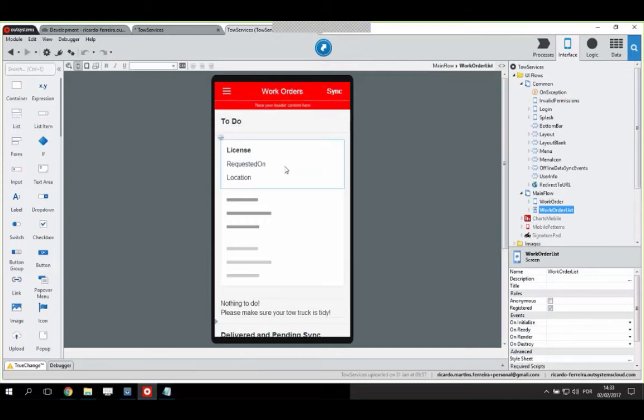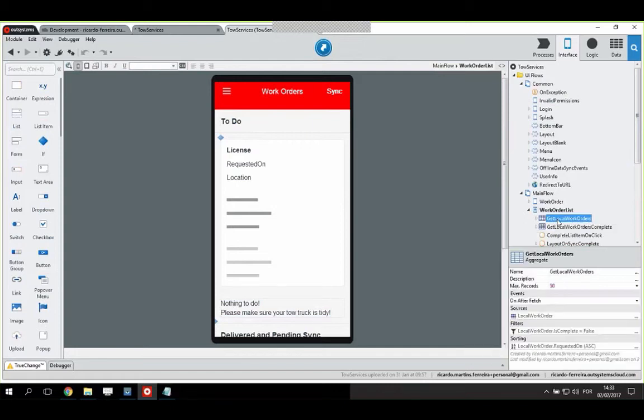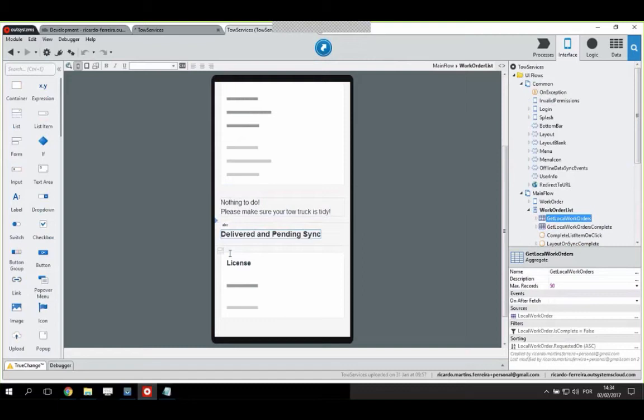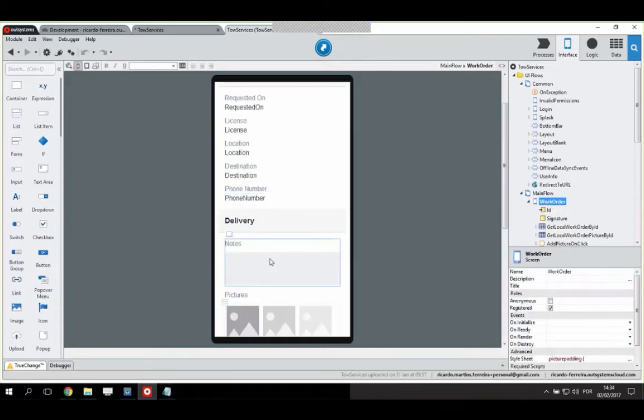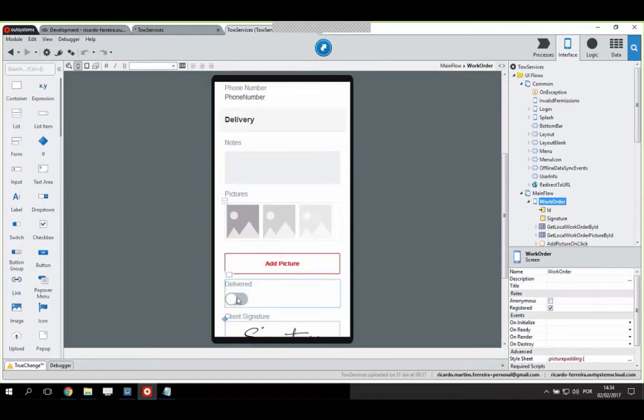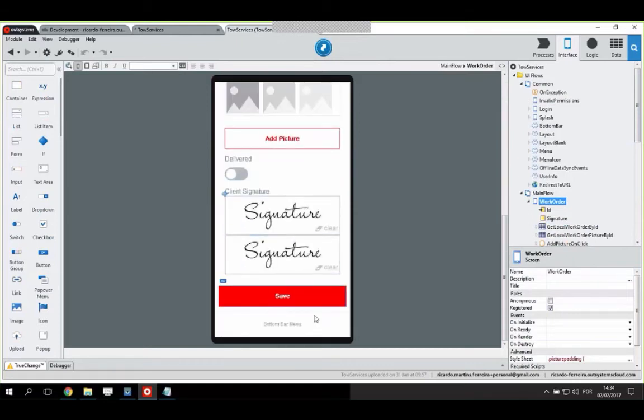So I have in here the list of orders. It has the same thing that I did, but it has two lists in here. One shows the orders that are still to do, and the other shows the orders that are already done and still pending synchronization. And I have a more advanced form to edit the changes, where I can write some notes, take pictures, and take signatures from the client, etc.